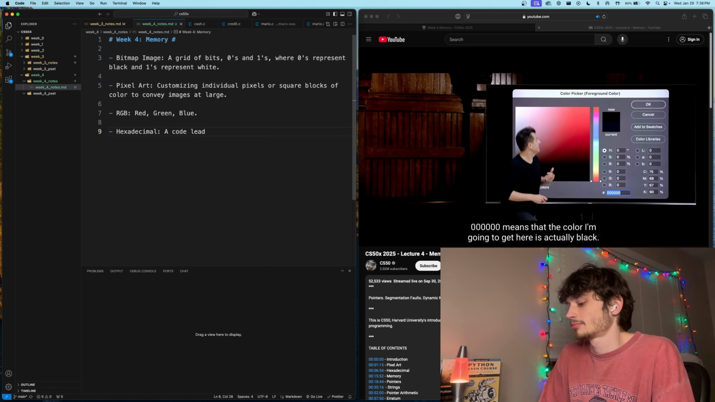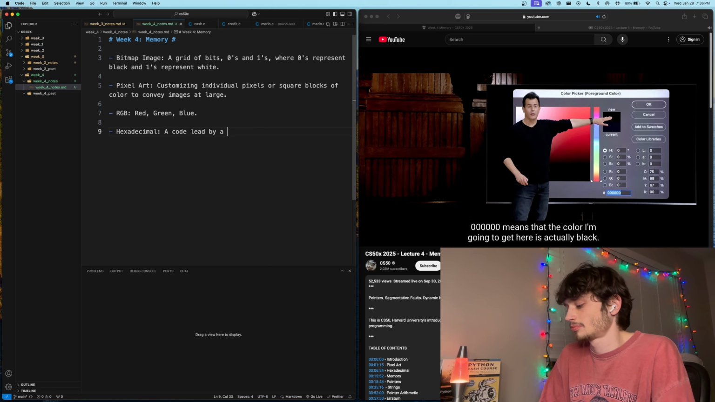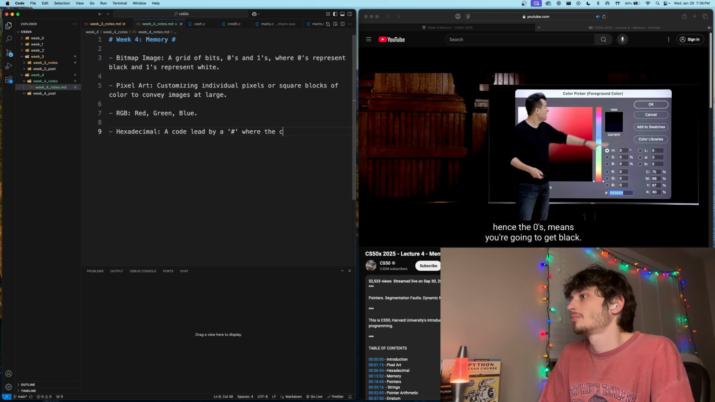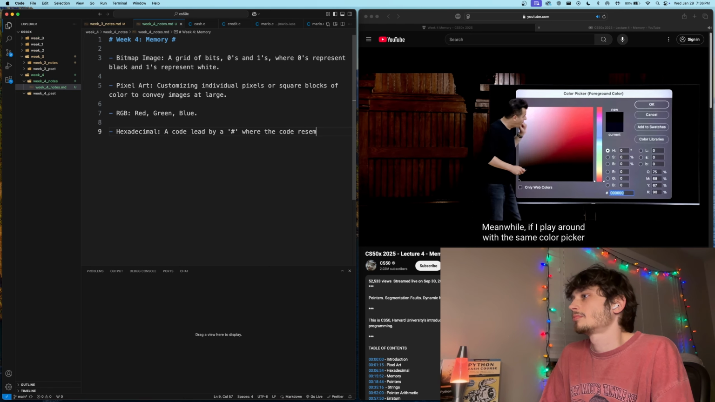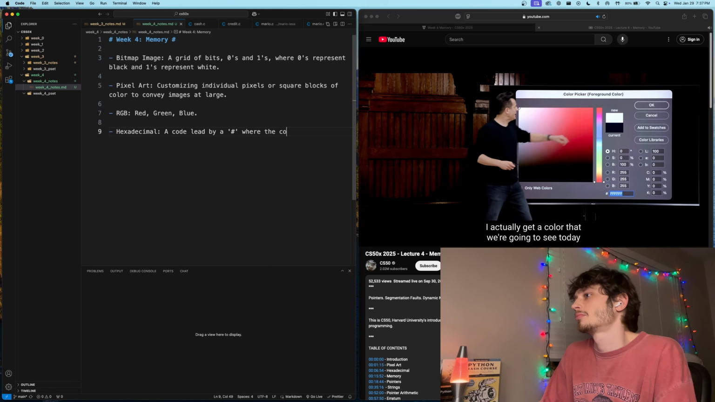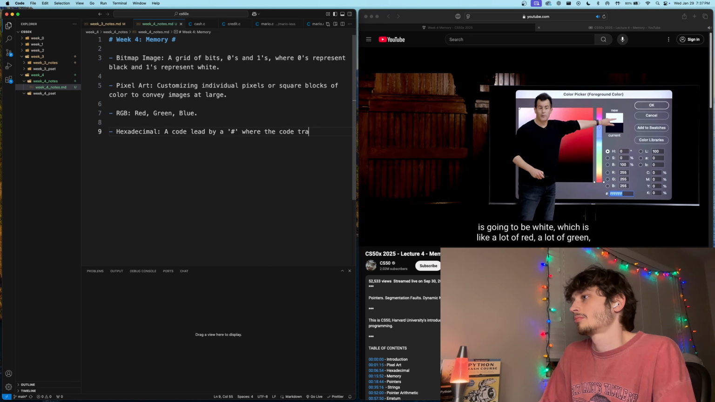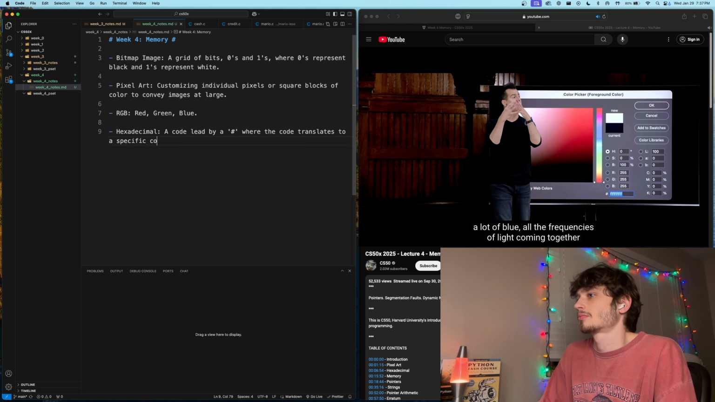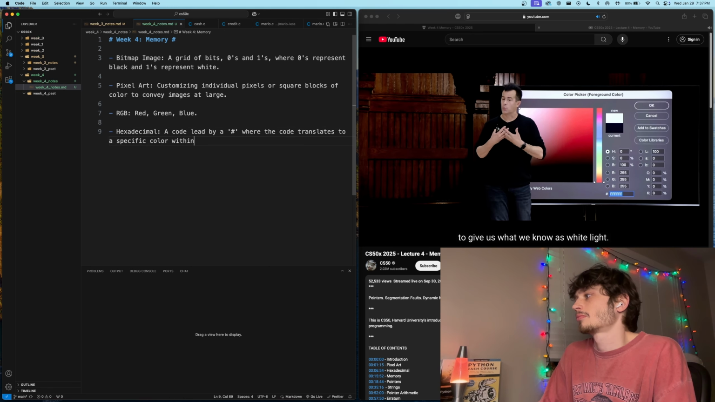000000 means that the color I'm going to get here is actually black. So it's sort of no red, no green, no blue. Hence the zeros means you're going to get black. Meanwhile, if I play around with the same color picker and I instead do FF, FF, FF, either all caps or in lowercase, I actually get a color that we're going to see today is going to be white, which is like a lot of red, a lot of green, a lot of blue, all the frequencies of light coming together to give us what we know as white light.